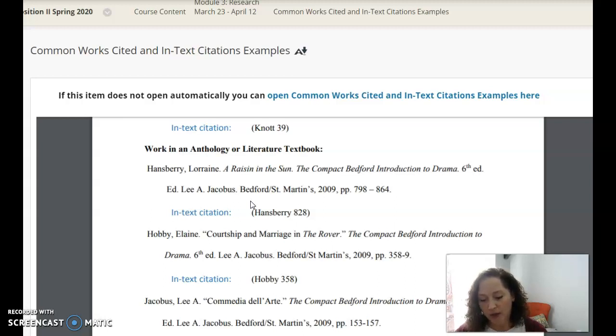You don't need to put Inc. for incorporated. There's a guideline on that in the Modern Language Association, and I'll show you that you can find that in NoodleTools as well. And then the publisher date.